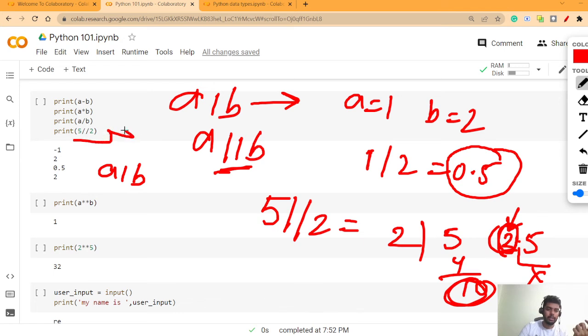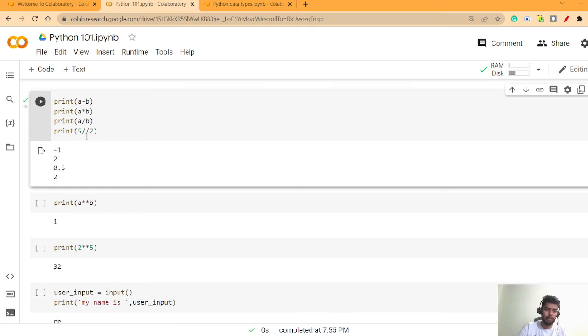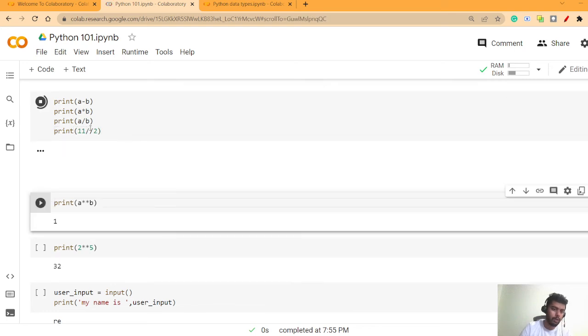So this is called integer division, and when you divide this way, you only get the integer. You can see that if you run this code, 5 integer divided by 2 is equal to 2, because it should be 2.5, but we are not going to get that. Obviously you can try something like 11 divided by 2. If you run this code, the result is going to be 5, because only the integer is given.